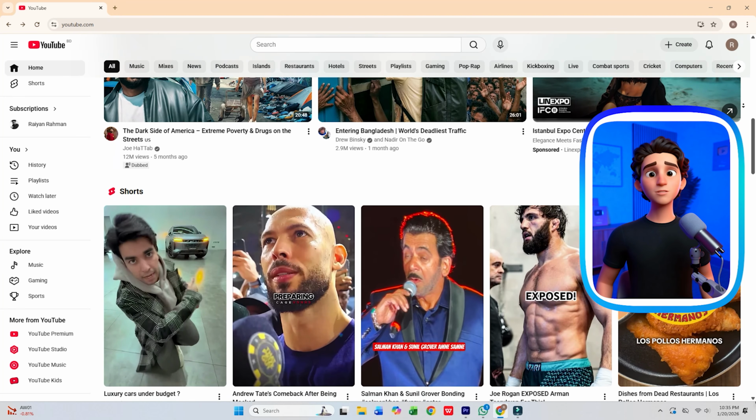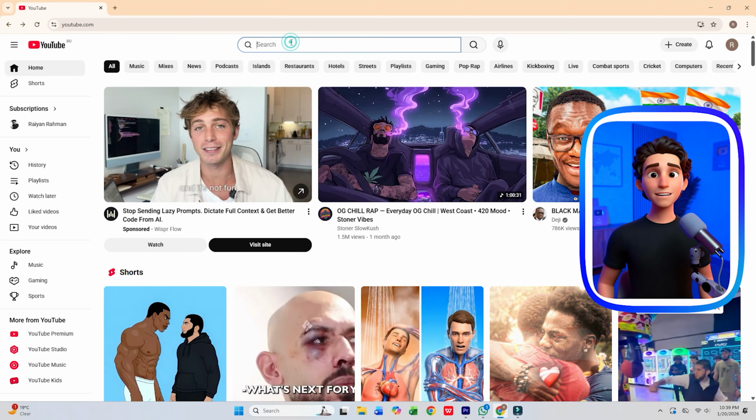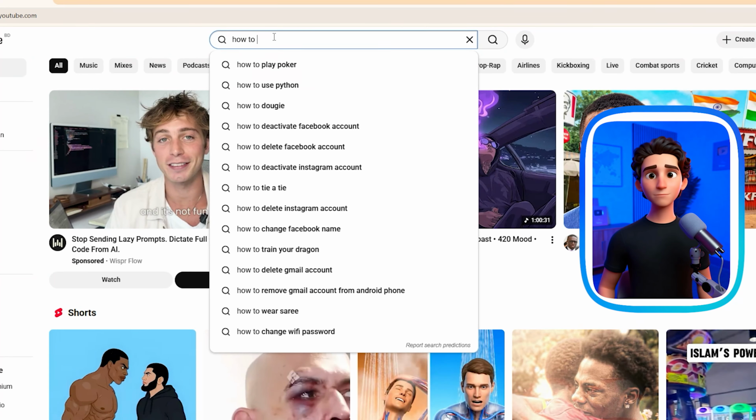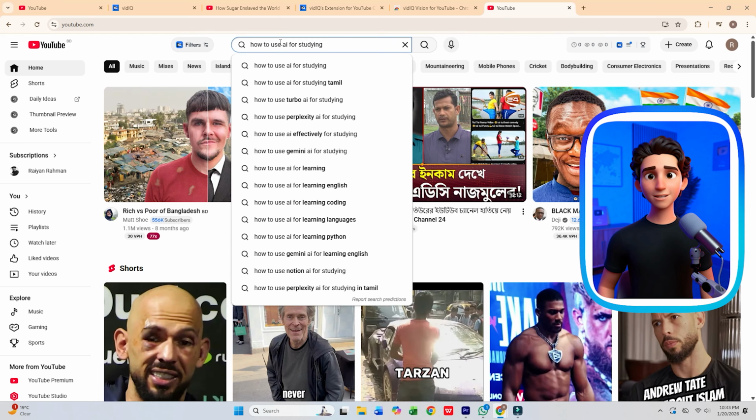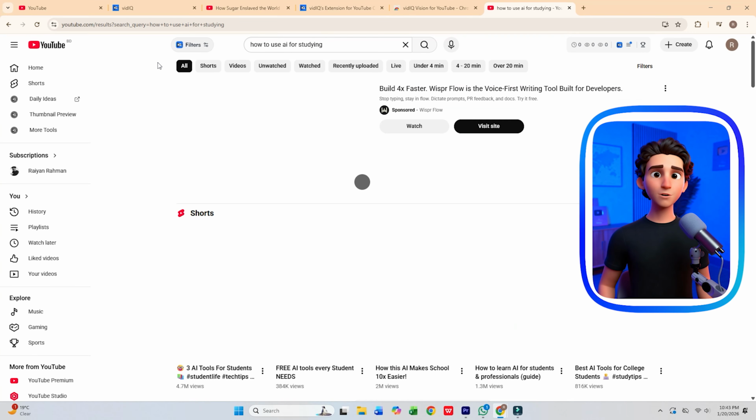To find these, use the YouTube search bar. Type in a broad topic like "how to use AI for" and see what the auto-suggest results are. These are the things people are actually searching for. I also recommend using the free version of vidIQ to check search volume and competition scores.